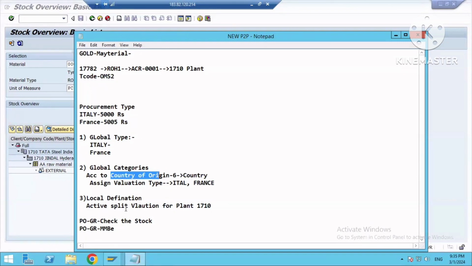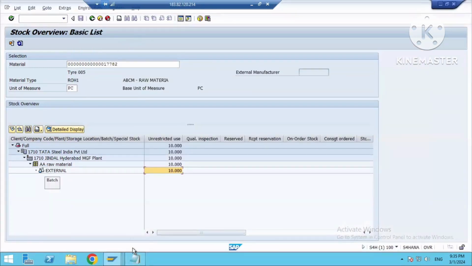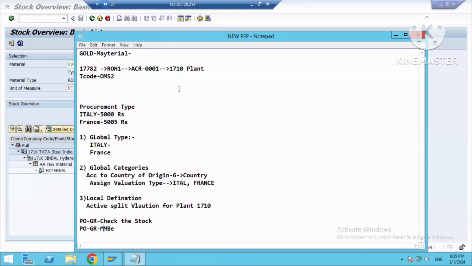Correct? So whenever you are creating the material called rice, you will extend the rice to the high grade and maintain the price, and at a medium grade and maintain this price. In the PO, select the valuation type as medium grade or high grade, do the GR and check the stock. It will be showing in a batch side. Okay, so this is all about the split valuation.